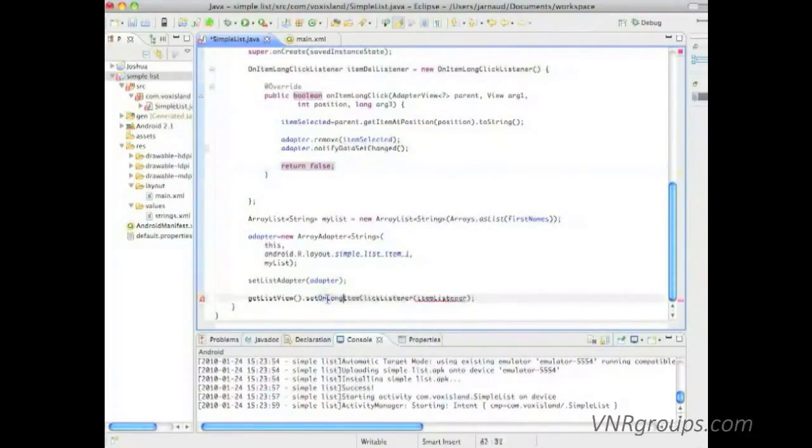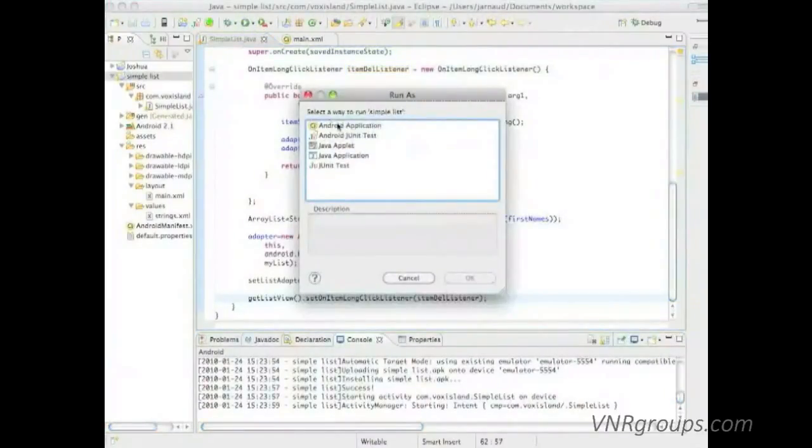So we have a mistake here. Okay, let's set on item long click listener. We'll provide the name item delete listener. I'm saving and I'm checking.